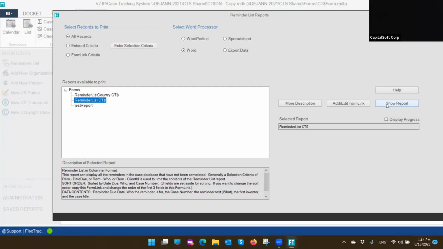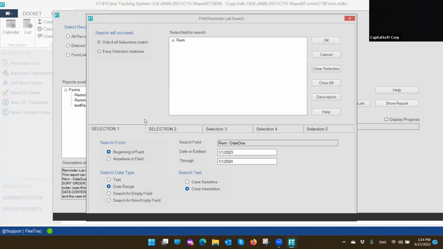I have just a couple of cases, but if you have hundreds and dozens of cases, then it will take time for you to print. So you might need to do a search criteria. By default, it goes to all records. To search for a criteria, you click on this enter search criteria, and then you can select up to 5 different criteria or 5 selections.